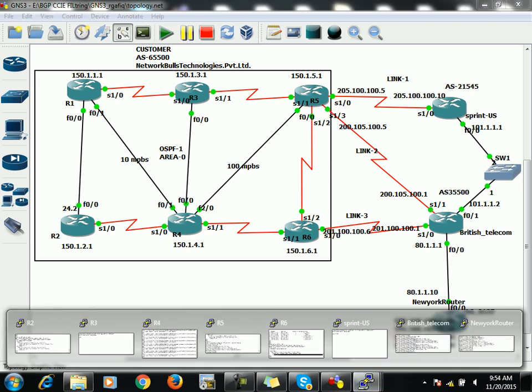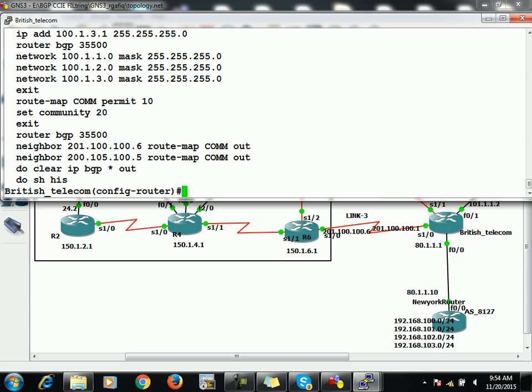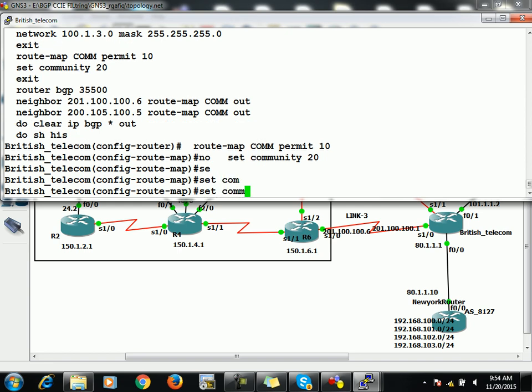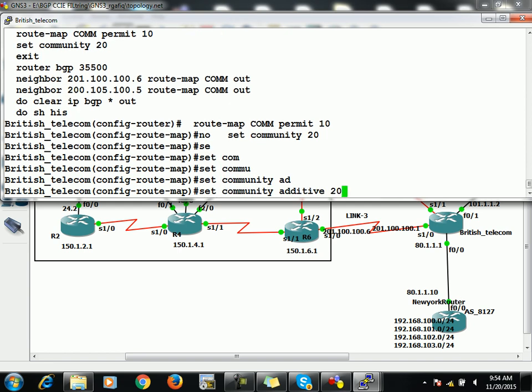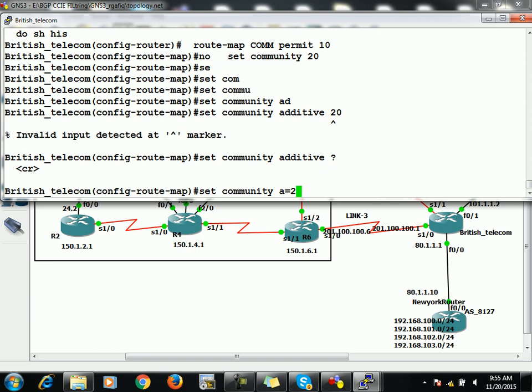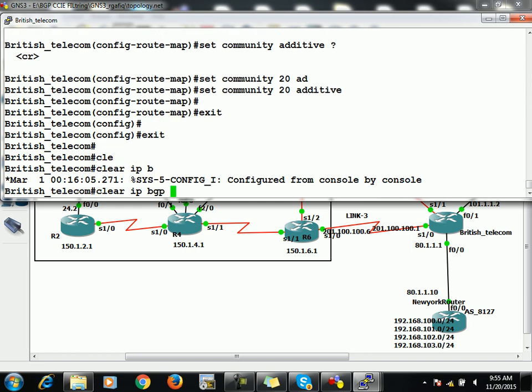If we want BT to add its own community, but also not replace the existing one, then when you configure this route map, some other options are available. In place of saying set community 20, say set community 20 additive. What does it mean? It will keep the existing one, but along with that it will add this community 20. You understand? So this time come outside and say clear ip bgp * out.